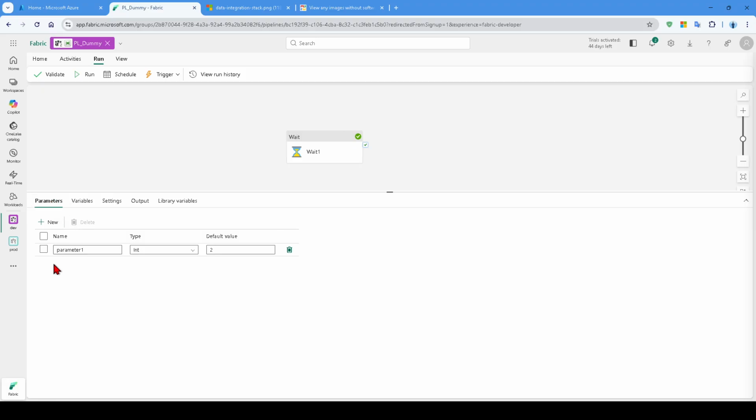These parameters that you create here can be passed to the pipeline from outside as well, which I will show you in upcoming videos, how these parameters flow from outside of the pipeline. Maybe this pipeline is calling some other pipeline, and these values can be passed to them, right?